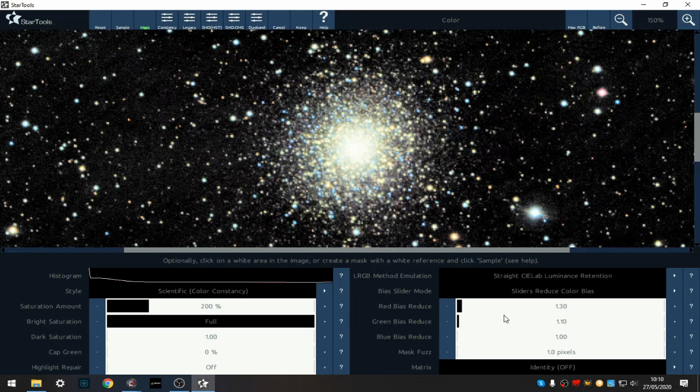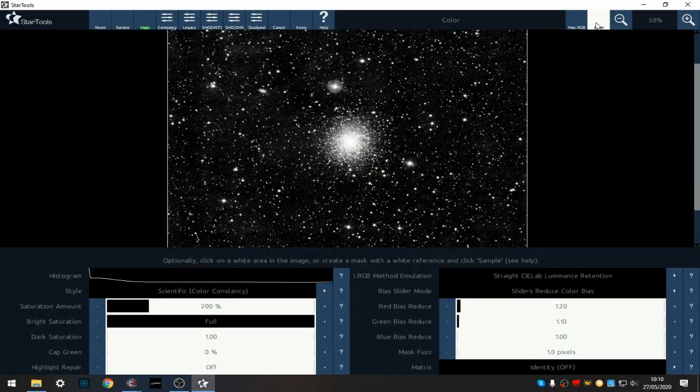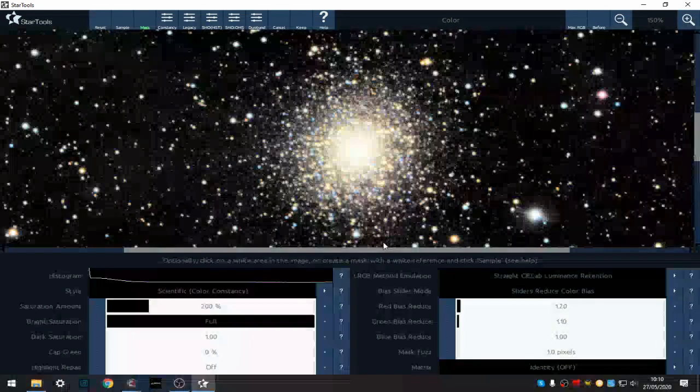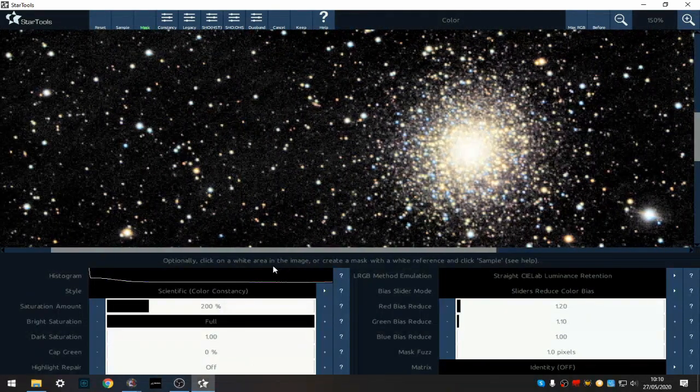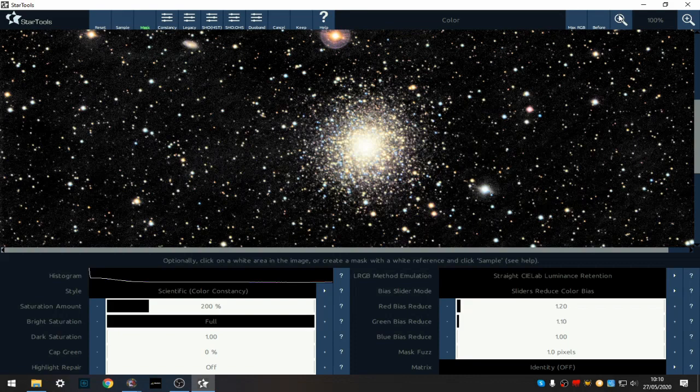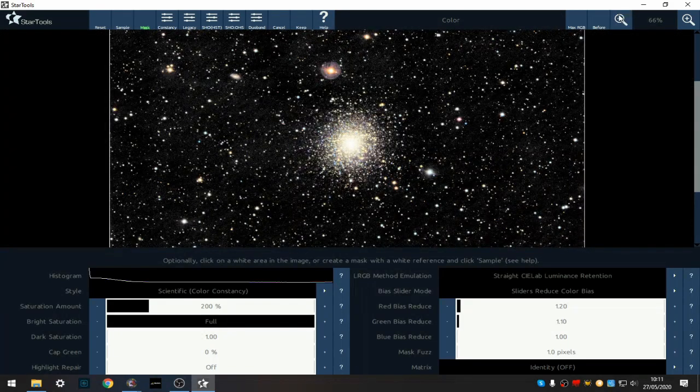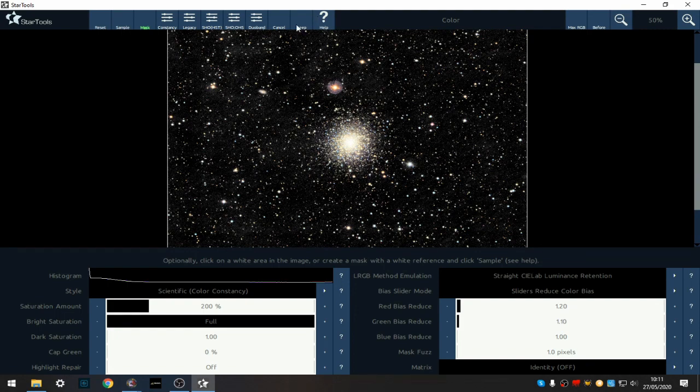So it hasn't done such a bad job actually. We'll increase the red a little bit by reducing that. That will increase the red amount into the image. Let's have a look what we've got. So we've got the blue stars, red stars, and the yellow stars in there. It's quite yellow dominant, but that's not too bad. So I'm going to keep that for now.